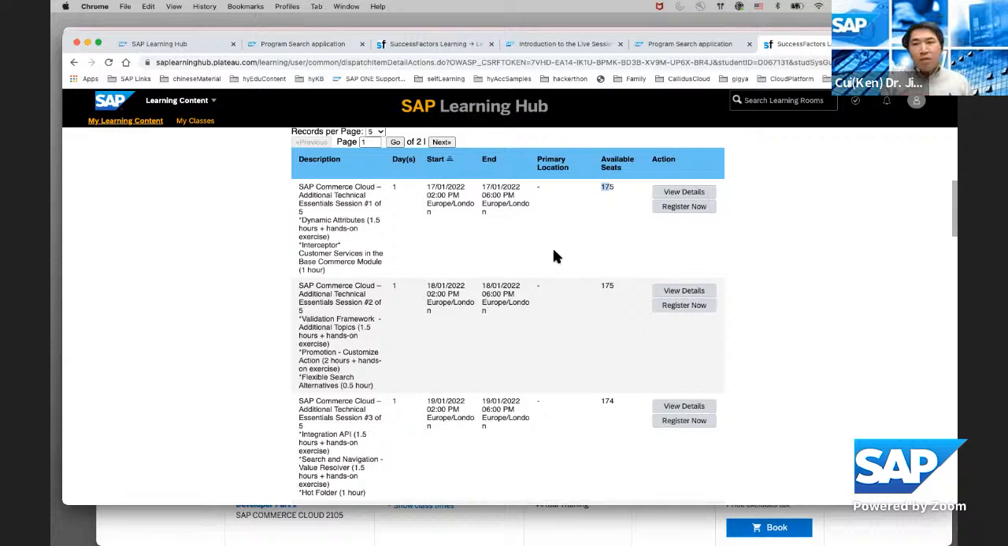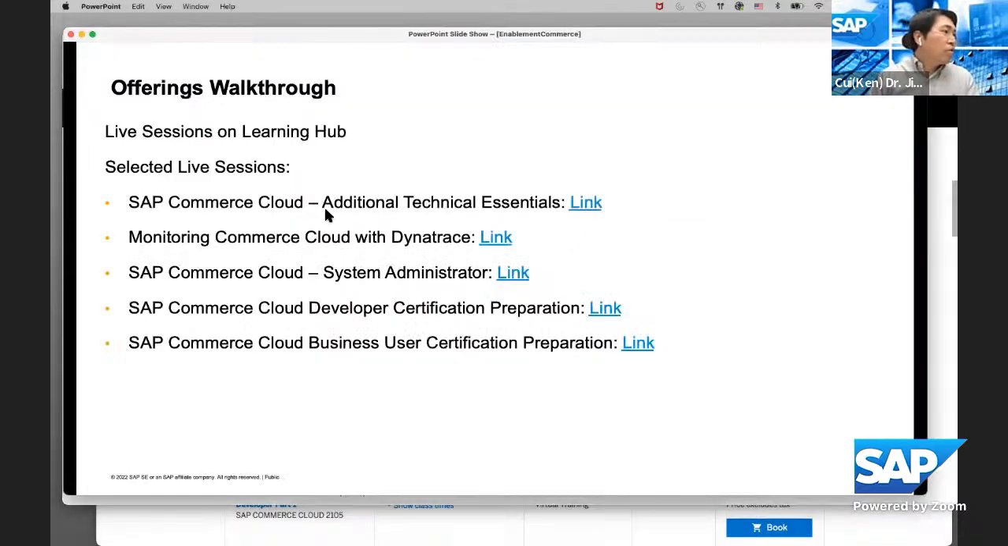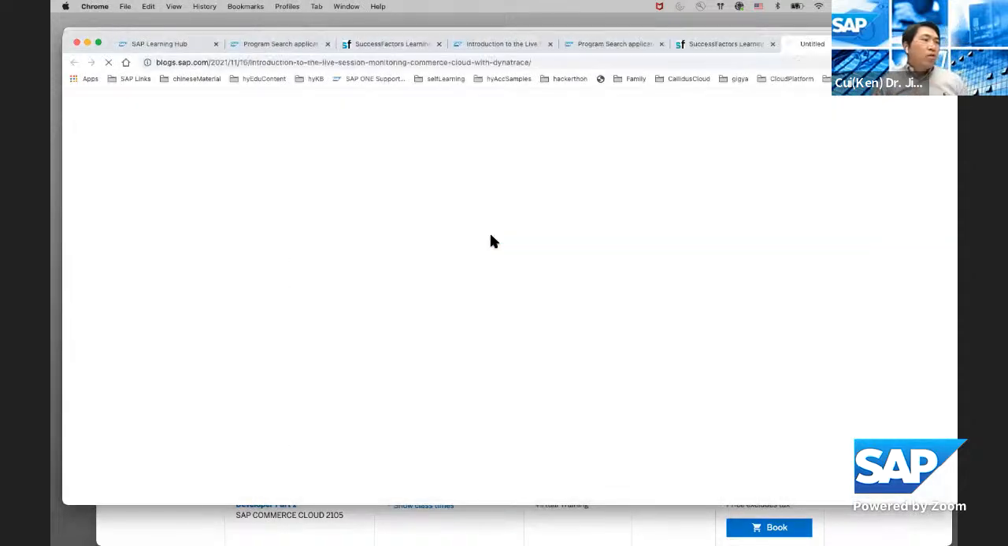Usually the seats are quite enough. So this is the advantage of having the VLC training virtual classroom. But if some live sections are quite popular, then you have to be quick, of course, to get your seats. So this is the one that we're just talking about, additional technical essentials. A lot of people want to know about Dynatrace, because now we're using Dynatrace as our standard monitoring solution for SAP Commerce Cloud. In this case, we also have a live section called Monitoring Commerce Cloud with Dynatrace.